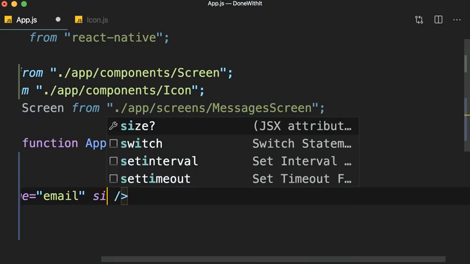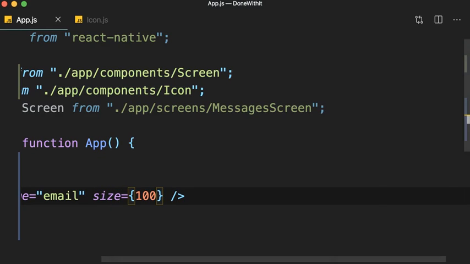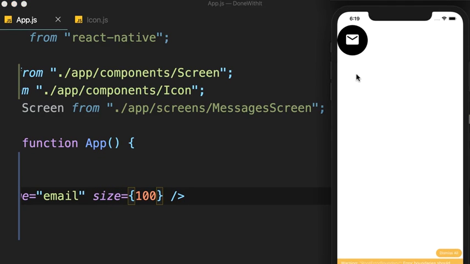Beautiful. What if we change the size to, let's say 100? Everything works perfectly. So now we have a reusable icon component. Next, we're going to extend our list item component and give it the ability to render an icon.